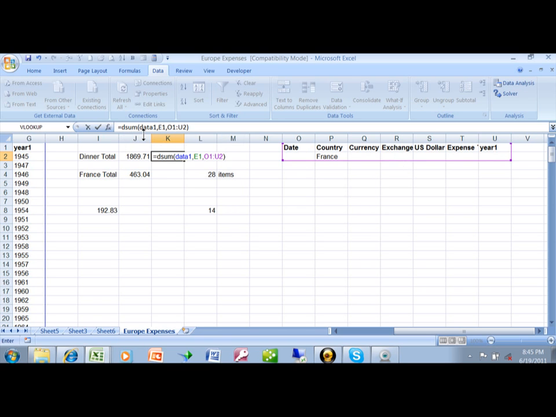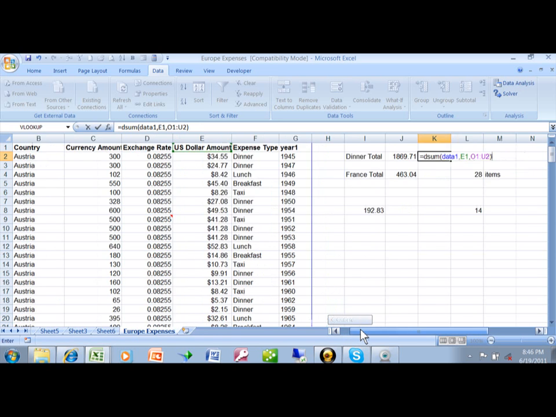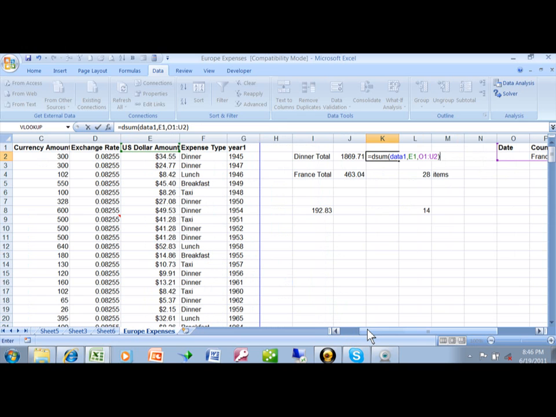So the whole thing says equals DSUM, open parentheses. Now here it says data 1. I must have given it a range name. We have a video showing you how to do range names, but I must have called it data 1. Now, comma E1. E1, if we look at this, is where the US dollar amount field name is. And then O1 through U2 is where the criteria is. Then we close our parentheses. So let's hit the enter key. Now notice how it came up as the same number as this number over here that we did with the SUMIF. So that's a good way to check that out.